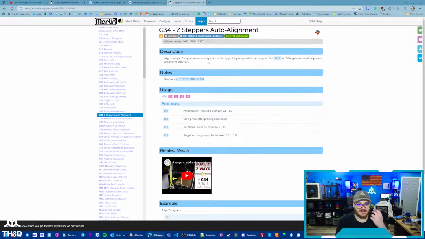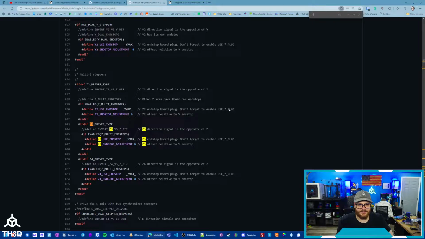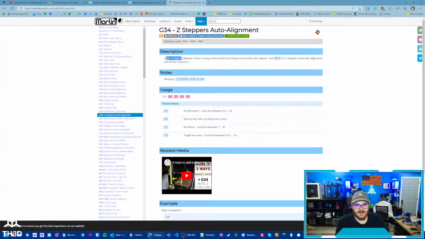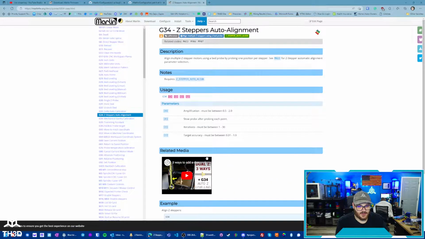Now, I don't have a printer I can test this on, but we can have up to 4 Z motors, and G34 says by probing one position per stepper, and it doesn't say 2. It sounds like this would work correctly, just like on RepRap. So that'd be interesting to try. I have no machines that I could actually try that on. That would be neat to play with.